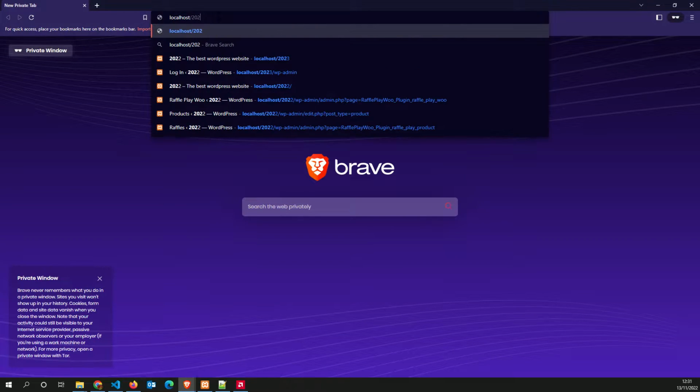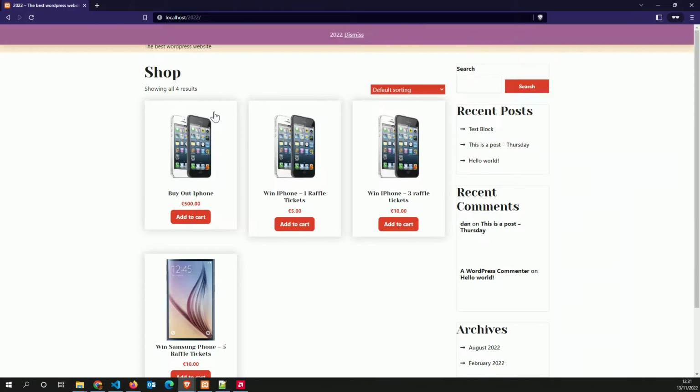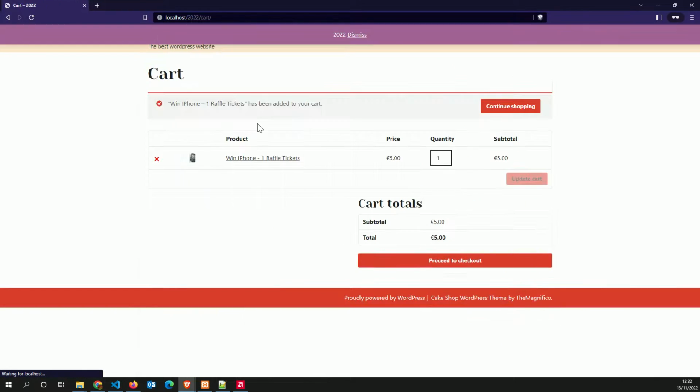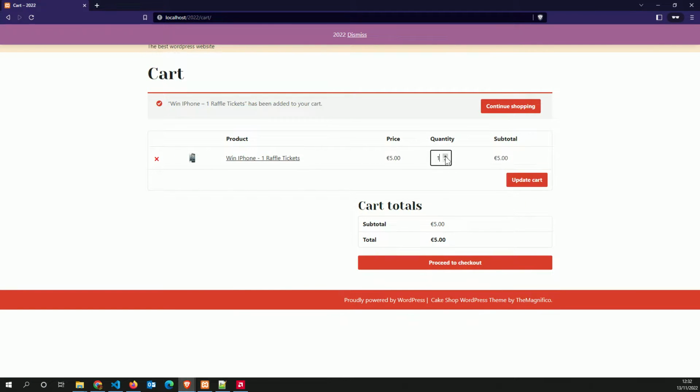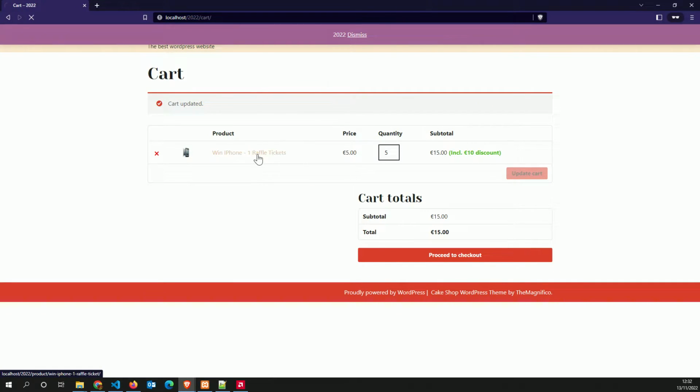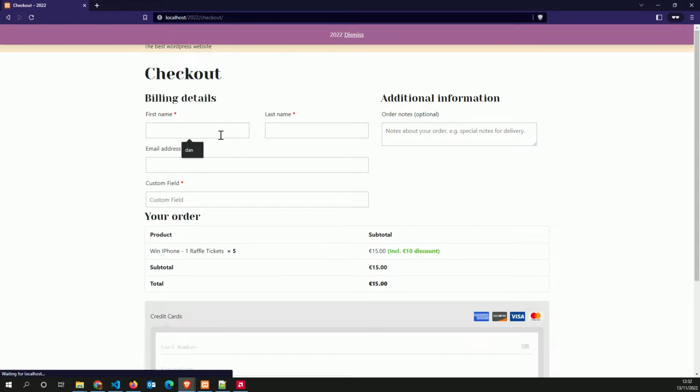As I remember, it was one raffle ticket. I'm going to put in 5 as a quantity, so I should get 5 numbers. And I'm going to put in the details here.